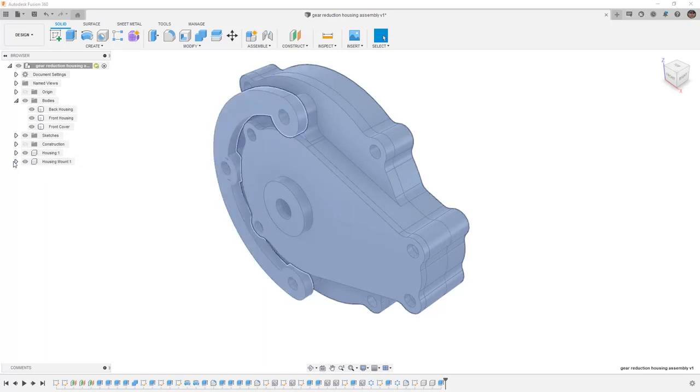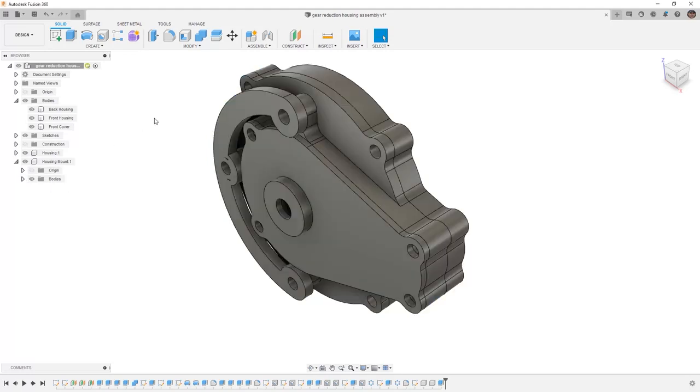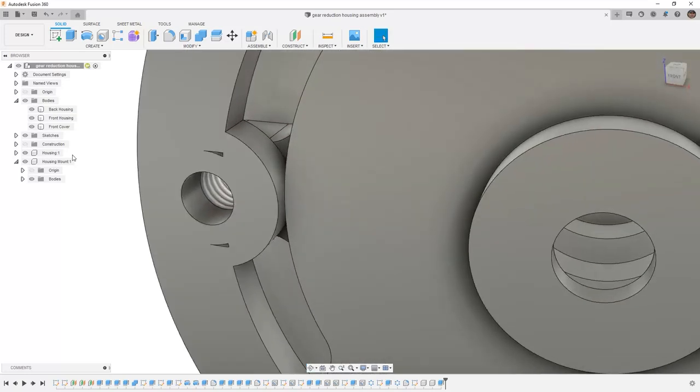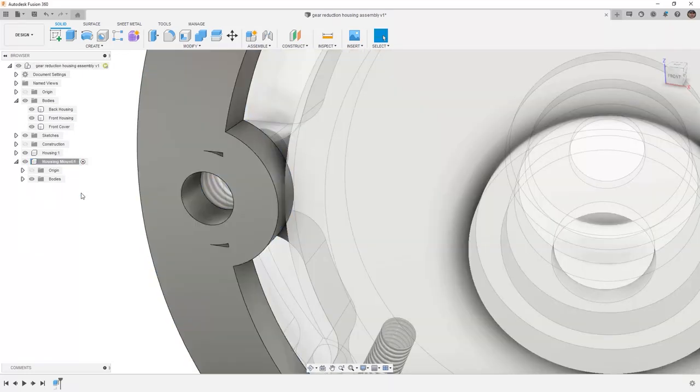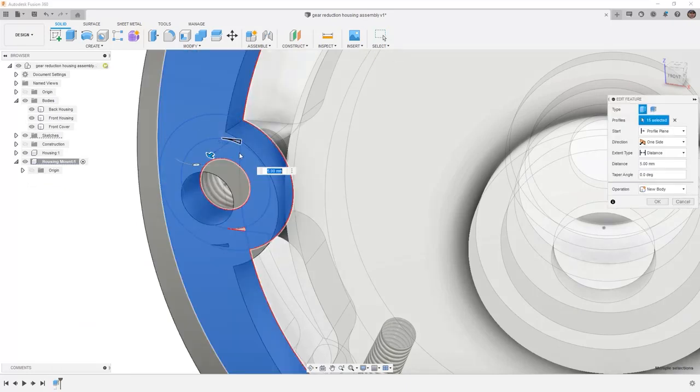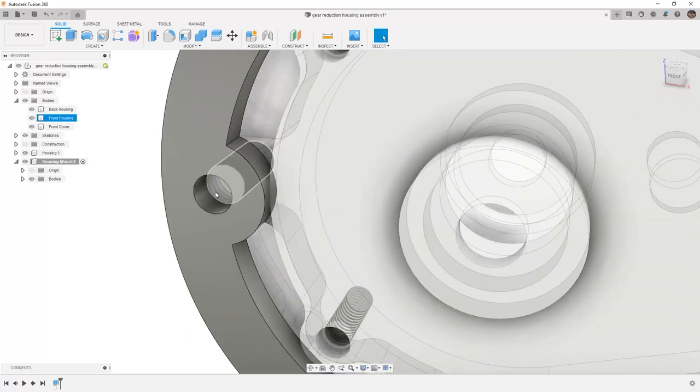But the housing mount component can be expanded, and it contains its own origin as well as its own bodies folder. If we were to create any new features or components inside of here, they would be created and included inside of that housing. If we want to make any adjustments, we can activate that component and we can modify its features. In this case, I want to add these small sections that I omitted and then select OK.